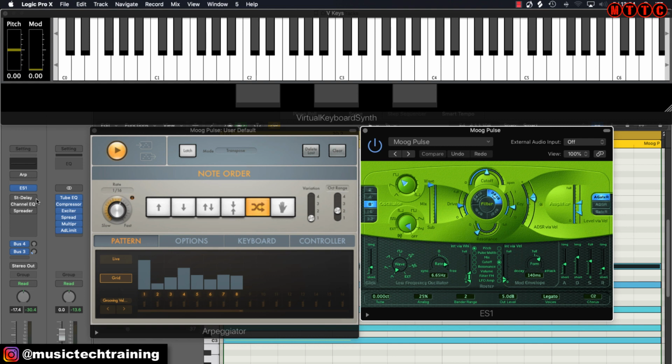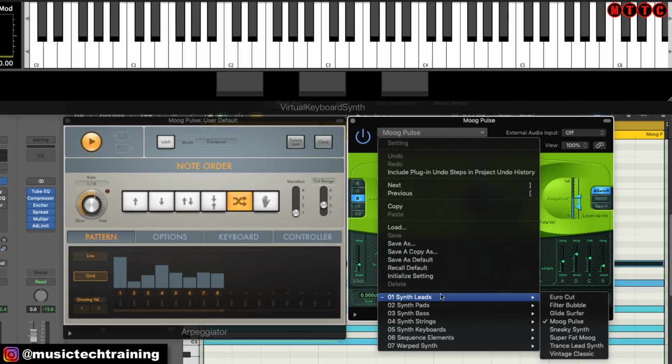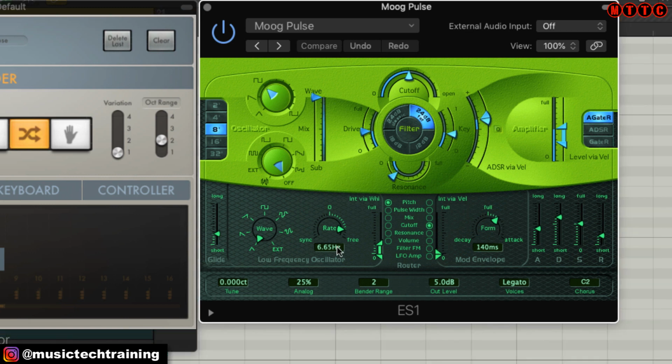I'm using, again, a much underused Logic synth, which is the ES1. I've gone for a simple preset using the Moog Pulse preset under leads right here. Adjusted the attack time, the analog setting, and the glide. That's about it, really. The synth is set to legato, so only one note is going to sound at any one time, similar to a mono synth. That's all you get.